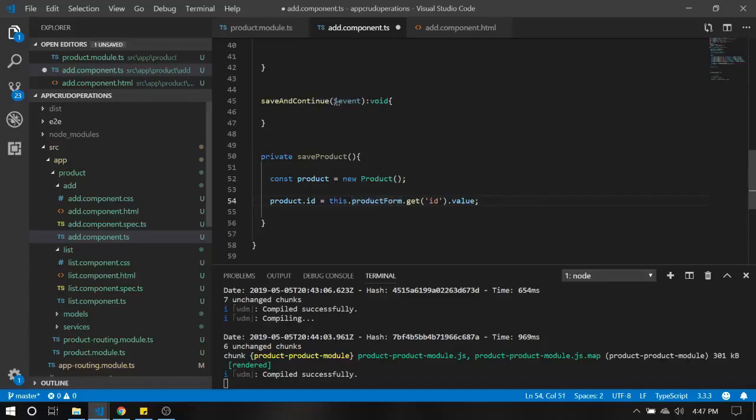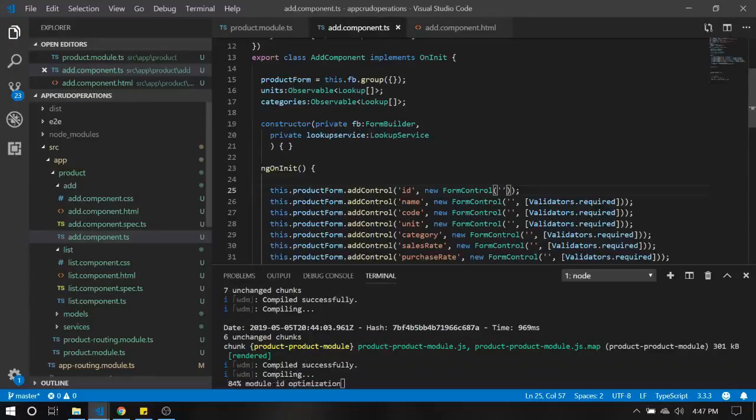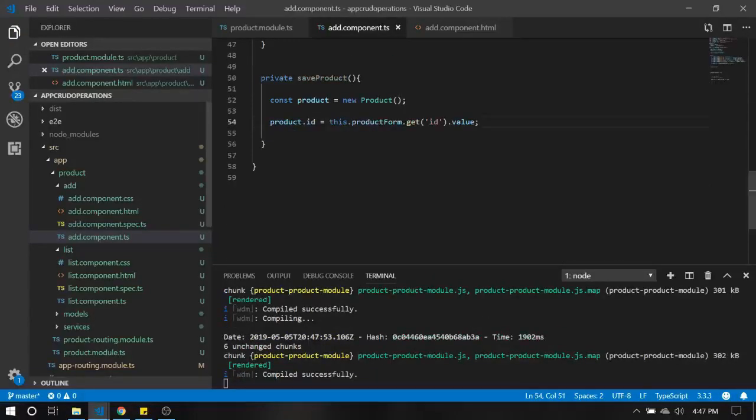So now we have taken the product form id value. If we are viewing a product that already exists, this will have a value, otherwise it will not. This validator we can remove for now, but ideally a product that has been created will have the id. Similar to the product id, we can also map the name that the user has given as an input. The remaining properties we have to get in the same way in the code.